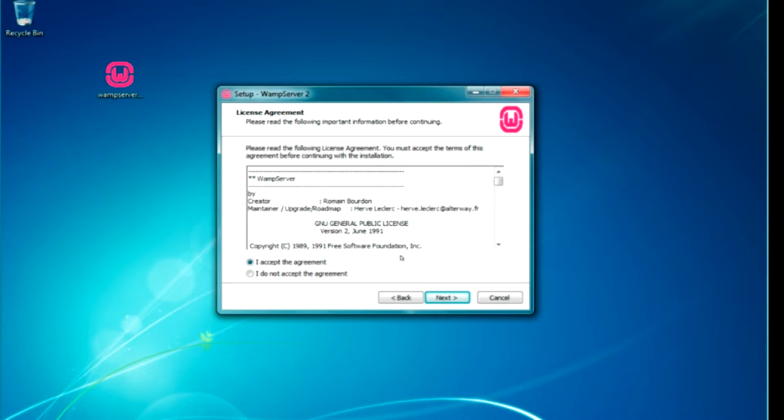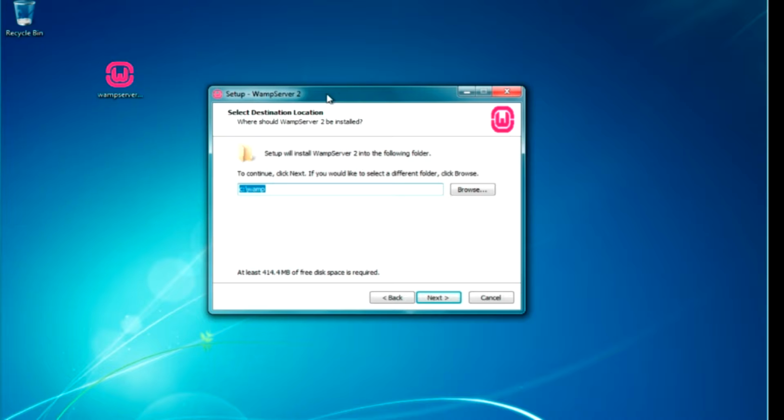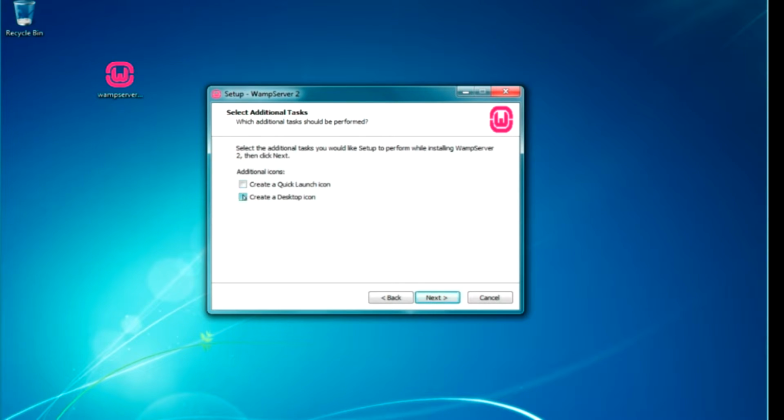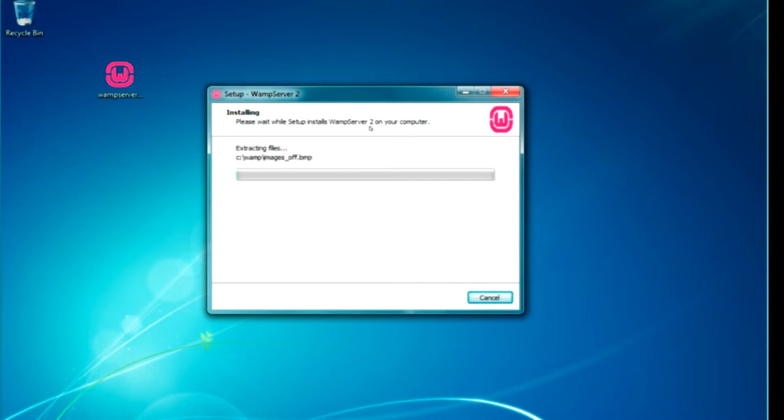Just accept the agreement. Click on next. This is the default location where Wamp server is going to install. If you don't want this default location, you can change the path using browse. Click on browse and select the path. I will be using the default path, so I am not making any changes here. Click on next. I will create a desktop icon. Click on next. This is the summary for this installation, and finally you can just click on install.